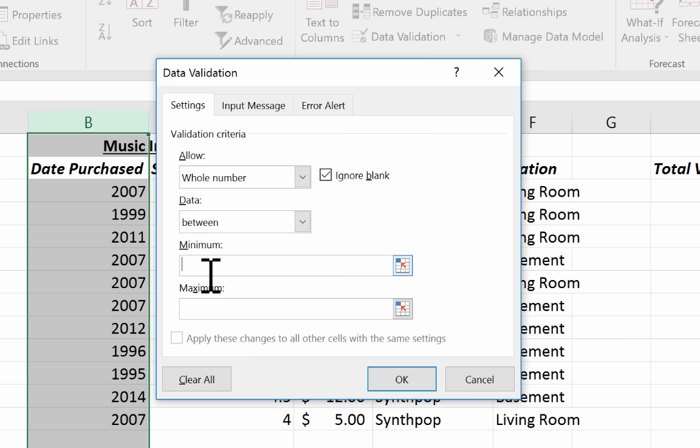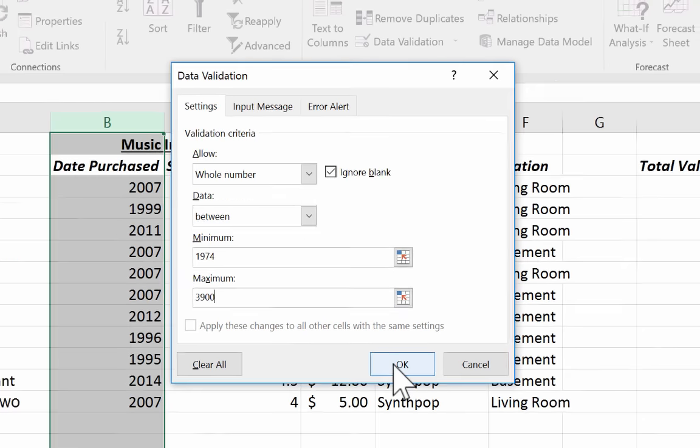So I'm going to say between, I don't know, when did New Wave and Synthpop, etc. begin? Probably mid-70s. I'm going to say 1974. And the maximum, it'll be relevant forever. So let's just put the year maybe 3900. That should cover it. And then I could click OK.